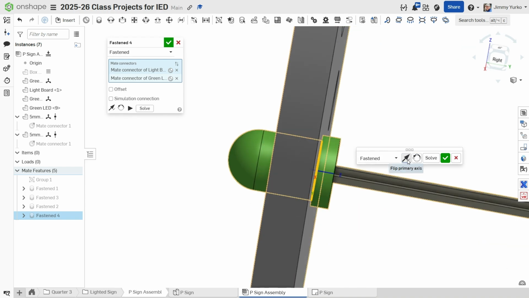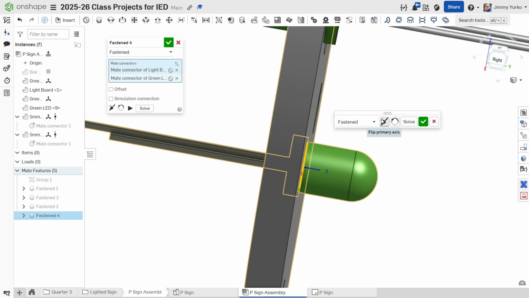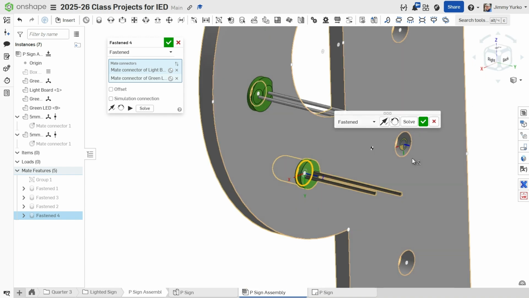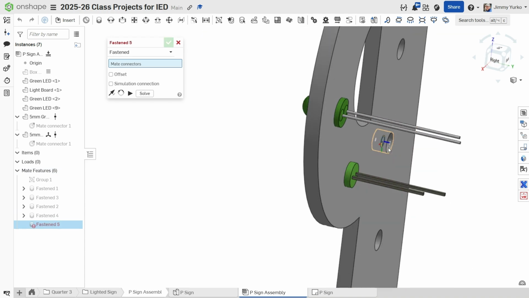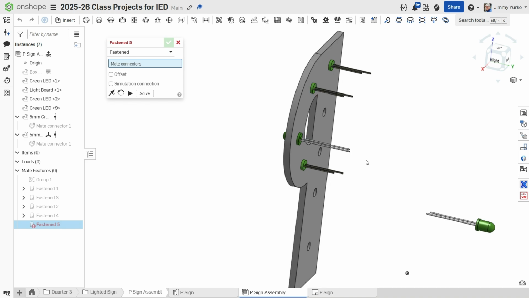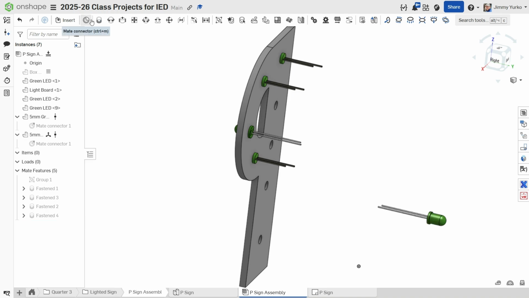If it comes in looking backwards like that, don't panic. The black arrow will allow you to rotate back and forth. If you want to reorient the location of the legs, hit the reorient secondary axis button and just rotate that around. And then green check saves it. I'll go ahead and put another one in place. We can do that. Same procedure. It's the fasten mate.